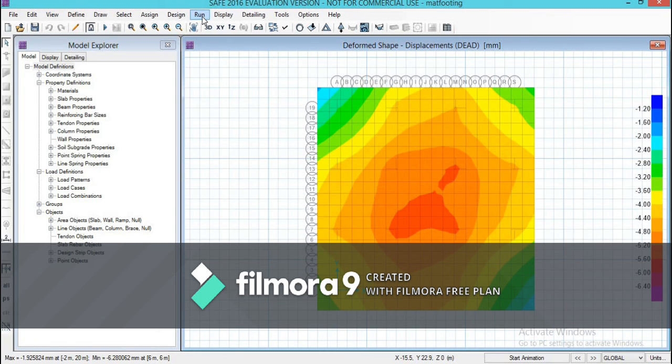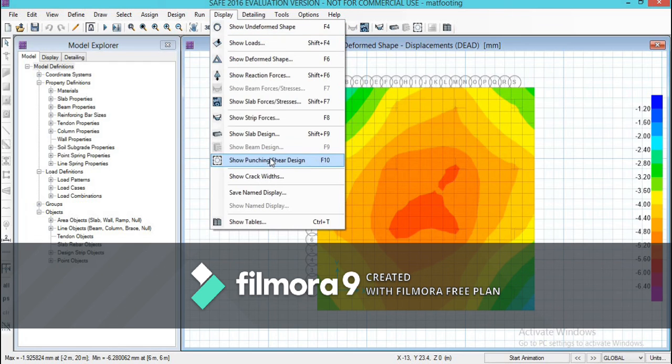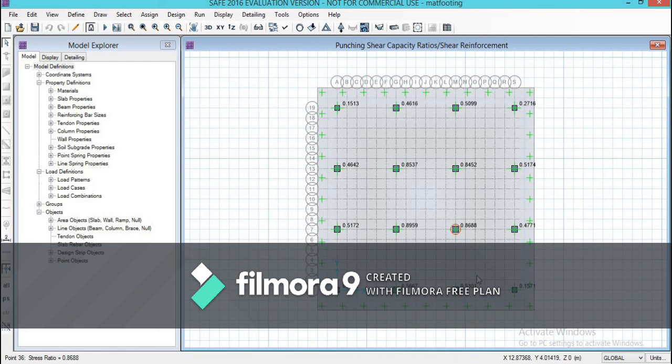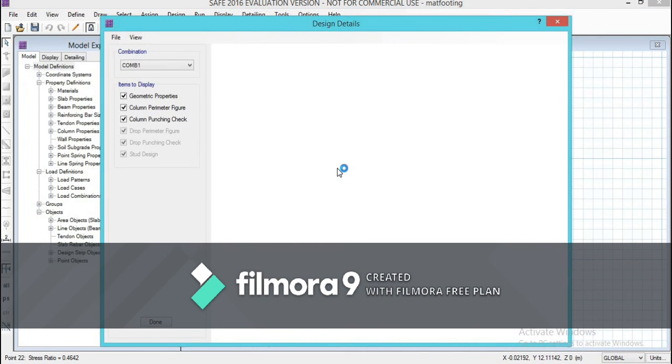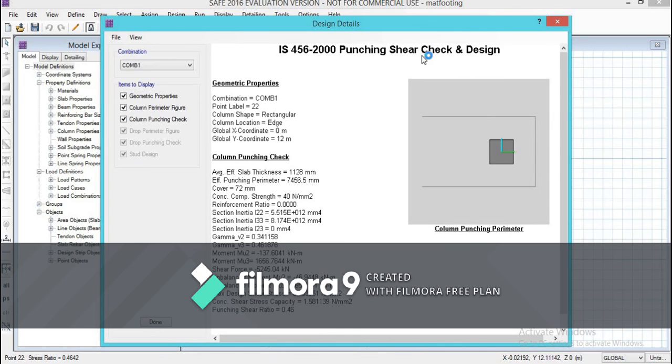After running analysis, go to run analysis and design. Now check the punching shear ratio. Now the punching shear ratio for all the columns is less than 1, which means that our design is safe. So you can click on any column and here you'll get the punching shear check and design for that particular column, and you can change the combination here. So this is for combination 1.